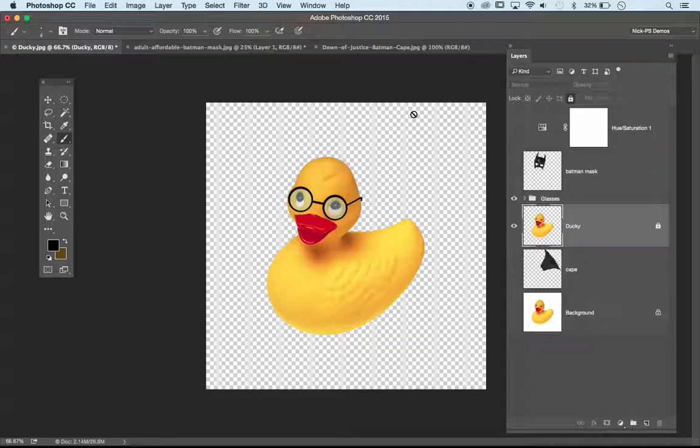That works too. Whatever you want your duck to look like, just make sure that everything is on its own layer and you are not painting or drawing or editing this ducky layer directly, or else you're going to have to recut it out. Okay?